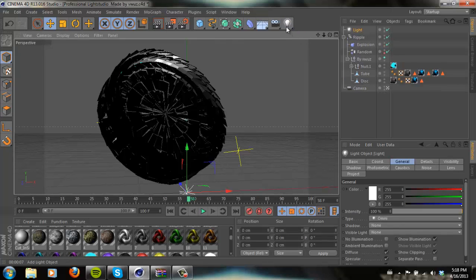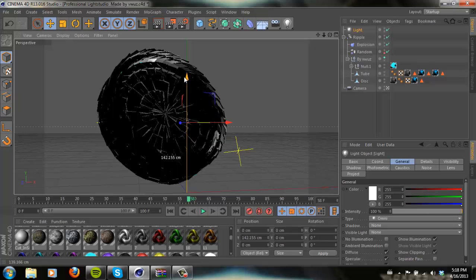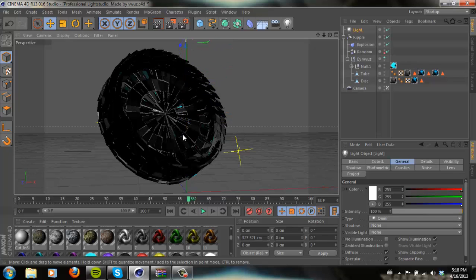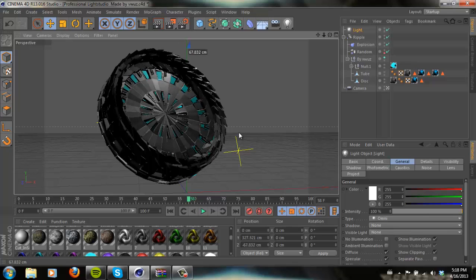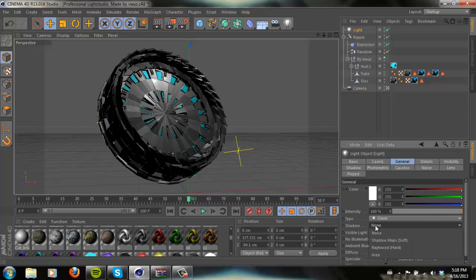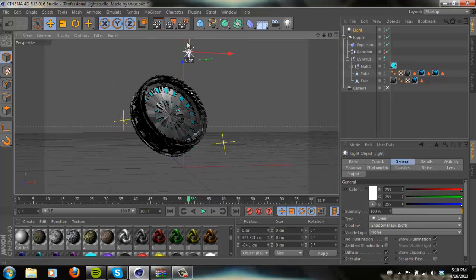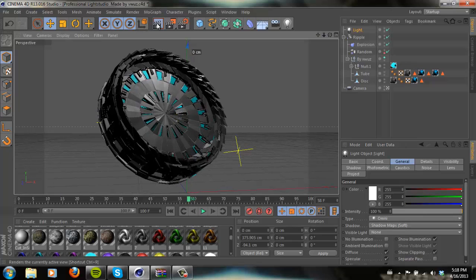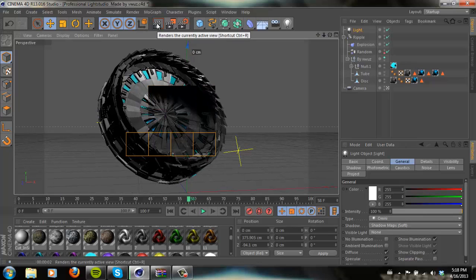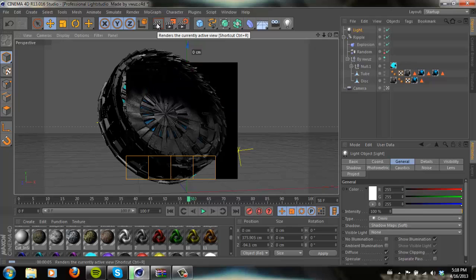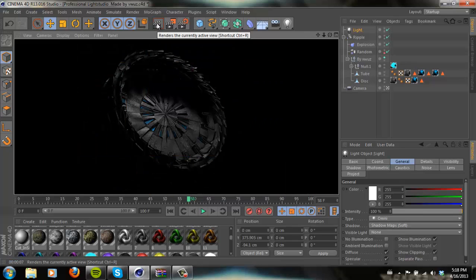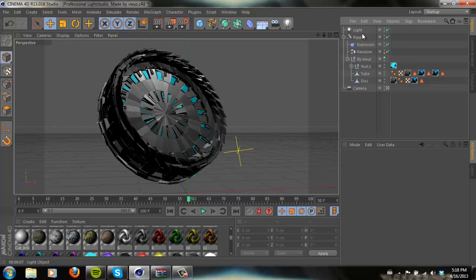So if you come over here to this little light bulb and just click it, it'll just give you a light. So I'm going to drag this way up high above the object and drag it back just a little bit. If you come down here to the right corner and click shadow and shadow map soft, I'm actually going to drag this up just a little bit more. There we go. So as you can see, if I render this real quick here, it gives it the shadow all the way across the top and kind of makes everything else dark because that's where it's hitting.